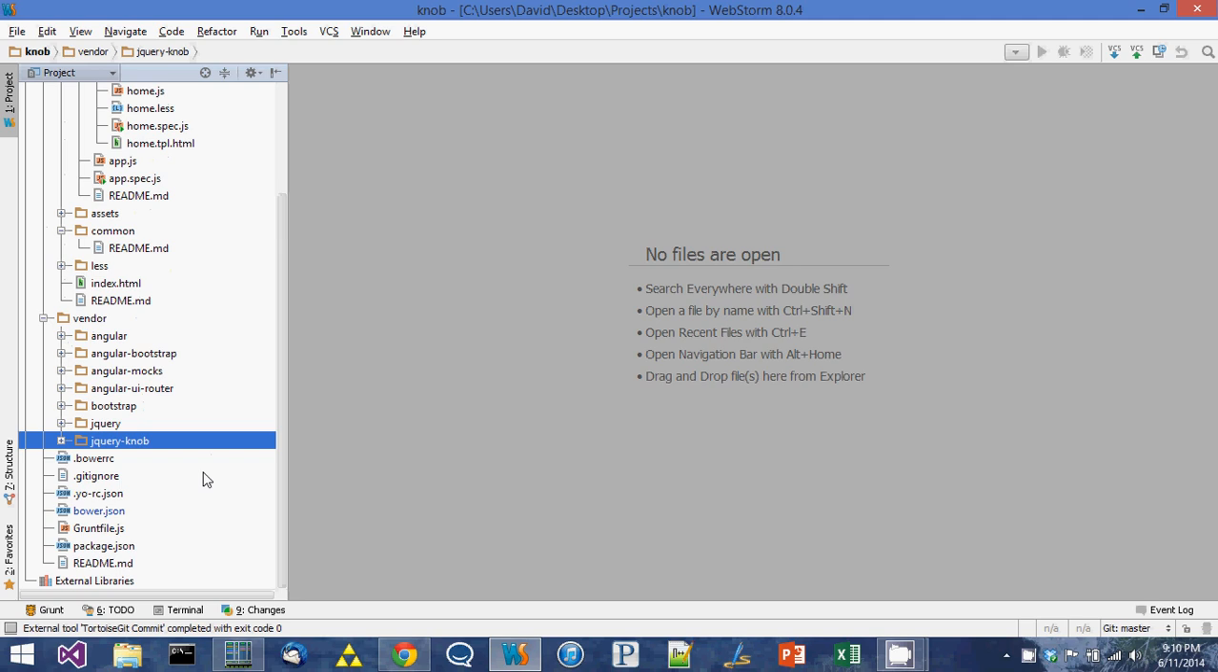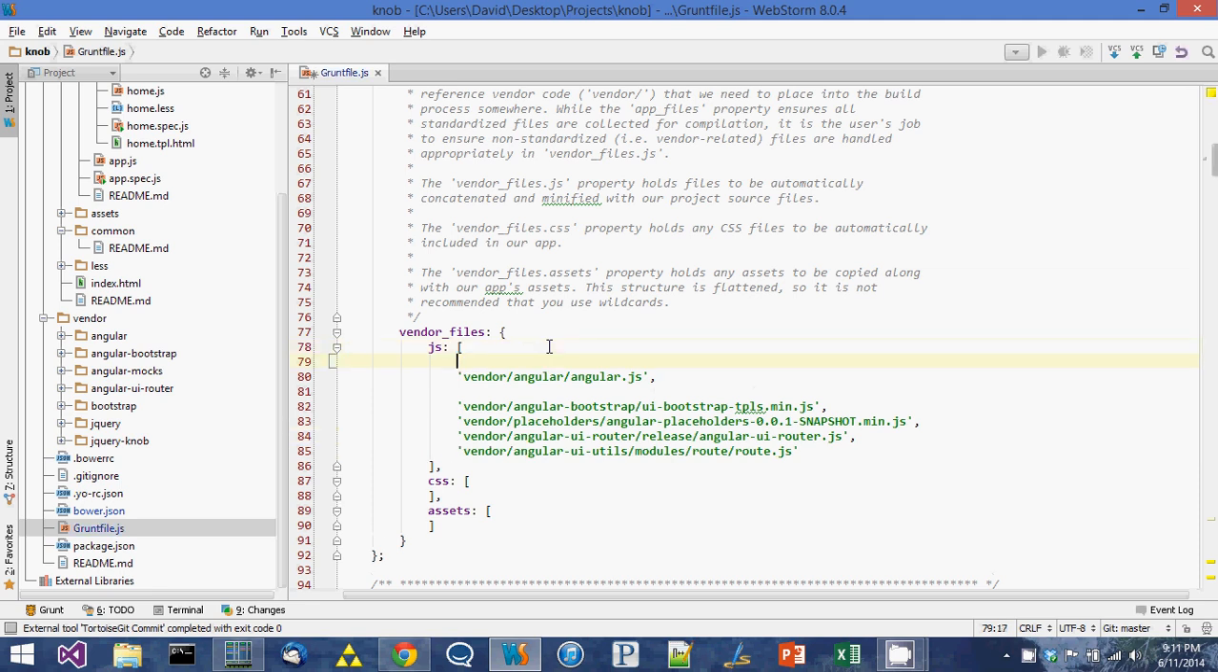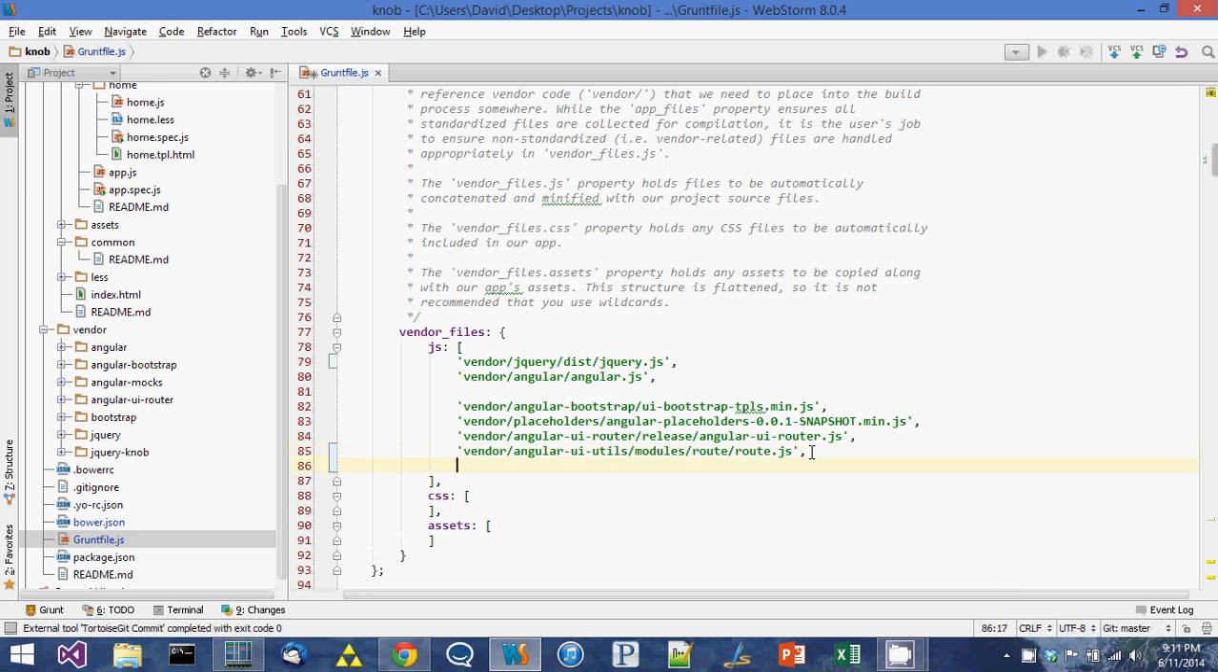So the first thing we need to do is tell our solution that we will be including these files in the finished product. So we'll go to our grunt file. Grunt is what is used to compile our application into a single JavaScript file for deployment. So in this vendor section, we're going to add vendor/jquery/dist/jquery.js first because it needs to be loaded before AngularJS. And at the end, we'll add the script for our knob plugin. And these are just the paths that come from jQuery knob, and you will find these in the vendor folder if you go looking for them.